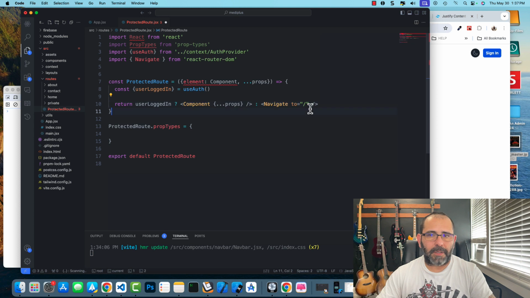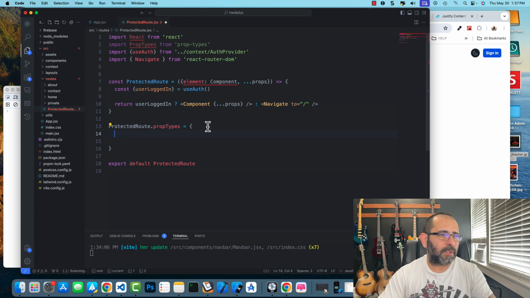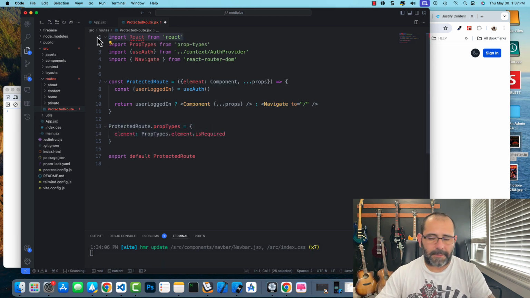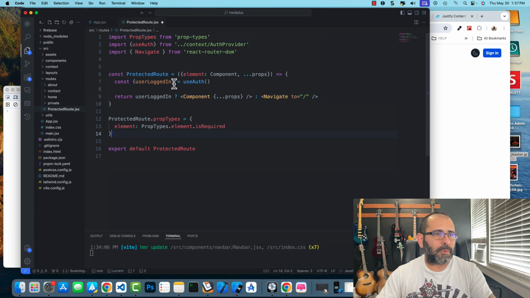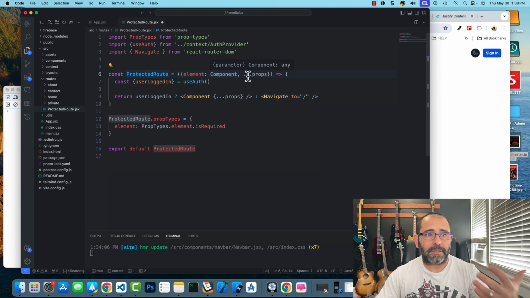Yep, I think that's about right. Okay, so we're going to return it, and under protected types, we're going to make sure that the elements are there. We don't need React. All right, cool. So this is what we need. The protected route is going to destructure an element that contains the component and any spread-out props that the component is going to have.